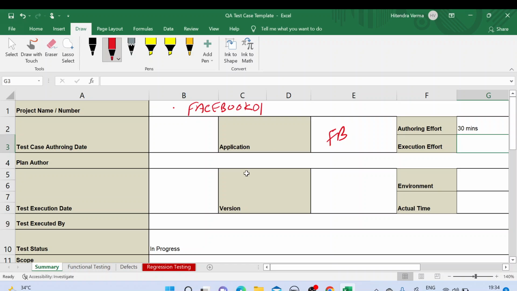So this is a kind of summary of all the testing effort. Plan author: who wrote the test cases, you need to mention the tester name here. So let's say tester 1 wrote these test cases. Now test case execution date: what is the execution date, what is the version, and what is the environment you are performing on, test environment or dev, you need to mention here.